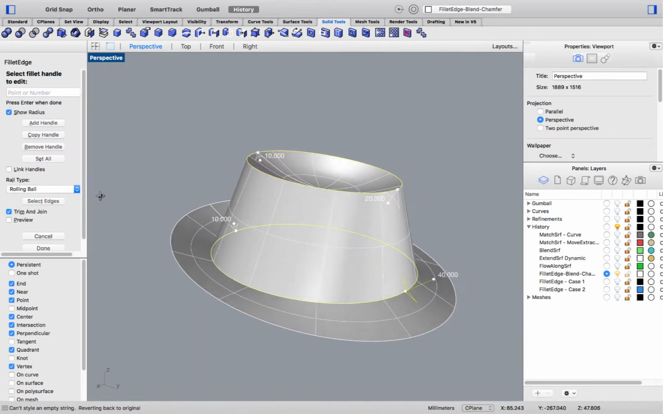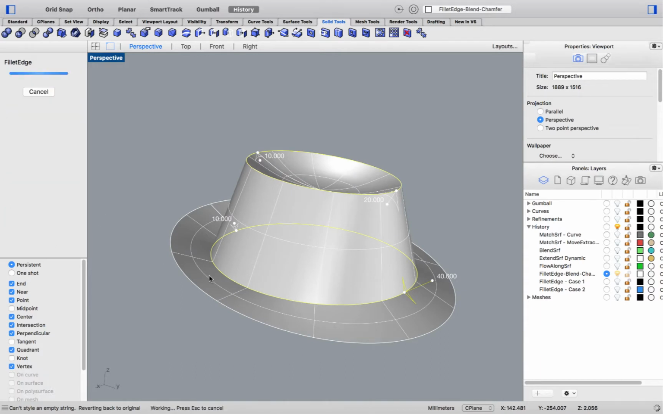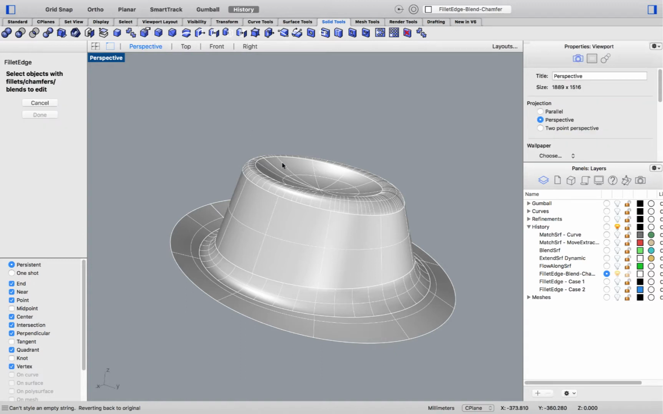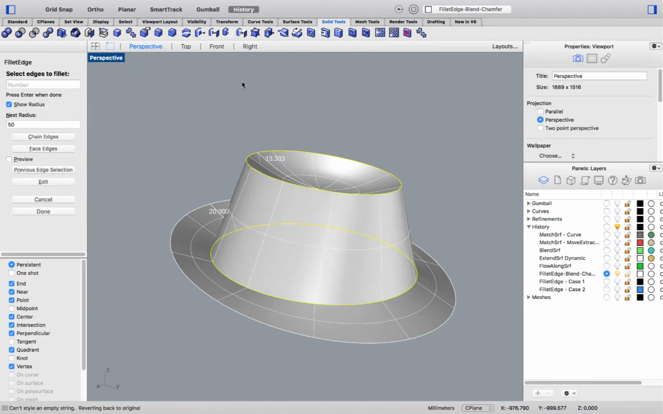At this point, everything is very similar to Rhino 5. I'll validate and obtain my result. The improvement in Rhino 6 is the ability to run the Edit option. It's the icon located to the left of the fillet edge command. Just like in the blend surface command, it allows me to select my object, press Enter, and access again all the fillet information of the object.